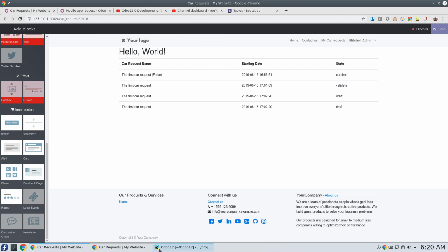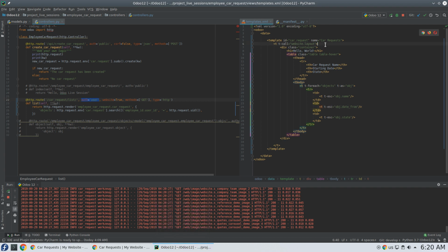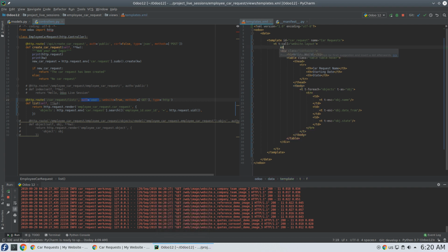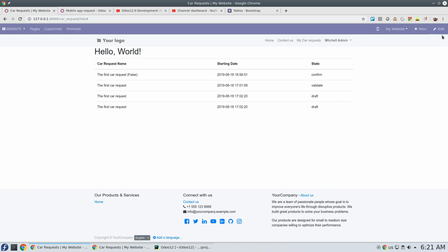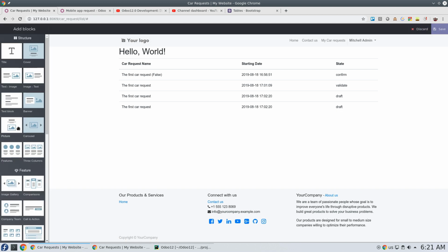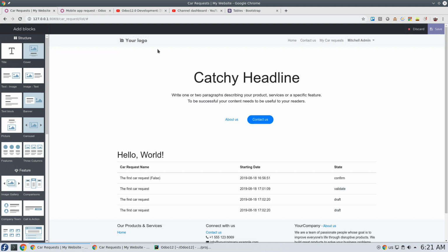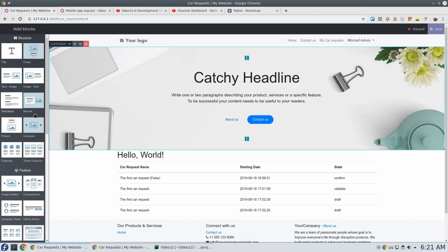Okay, it's really easy. You just need to add a new div with class OE structure and just close it. Okay, and here we are. Let's move on. Yes, force restart, and I will reload the page. Edit. Now it seems to be allowed. Now you have this. Here you can add as much as you need.